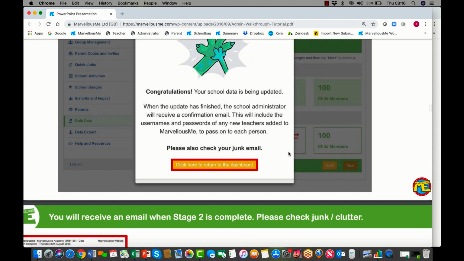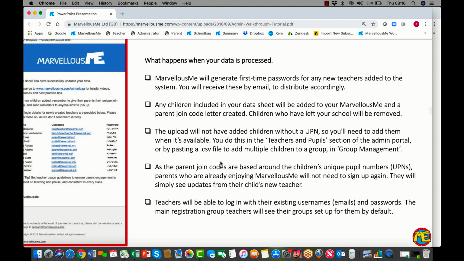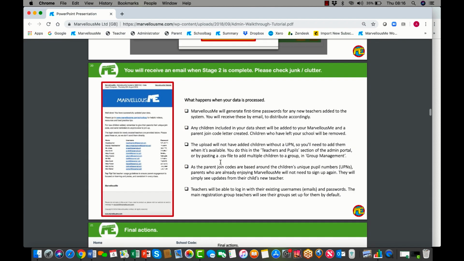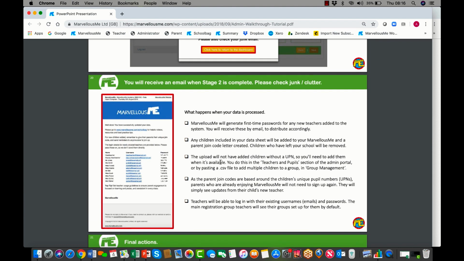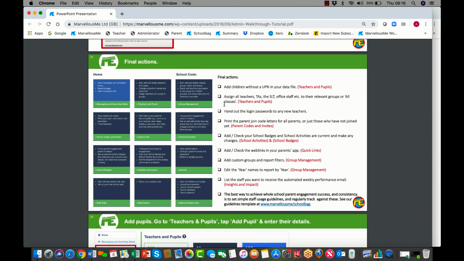and then you just tap click to confirm, you get your high five, and then it could be anywhere between 5 minutes and 30 minutes depending on how busy the system is, but you'll then get a final email when it's all finished, so you can log out of Marvellous Me while this is happening, and you'll get an email with any new teachers that you've added to the system, and you're done. And then you just go through a few final actions.